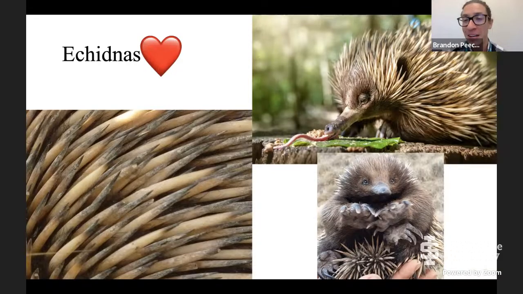So these are very, very interesting, very weird mammals. And so you can see, I hope, that the mouth is at the very end. So it's not really a beak. It's just a very long face. All right, so that's echidnas.